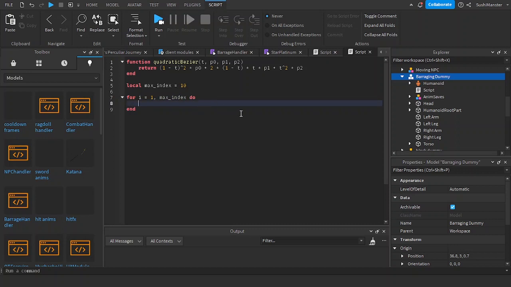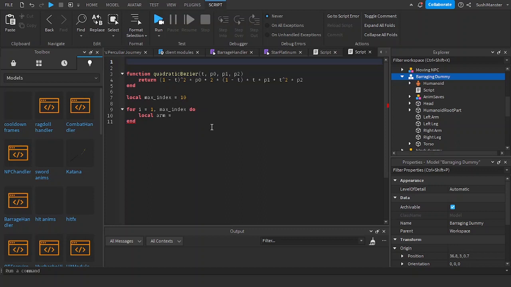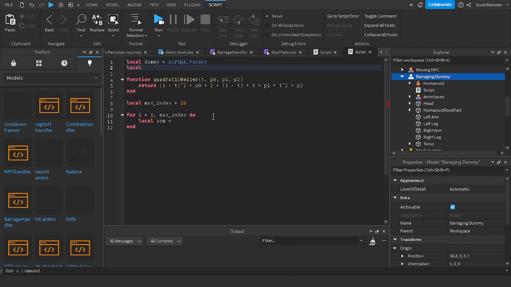And let's clone the arm. So local arm. First let's reference the character, the barrage dummy. Local dummy equals script.parent. Local dummy root part equals dummy humanoid root part. There we go. I will set this to caps. Okay, dummy. Let's do right arm first, and we'll do more complicated stuff later.